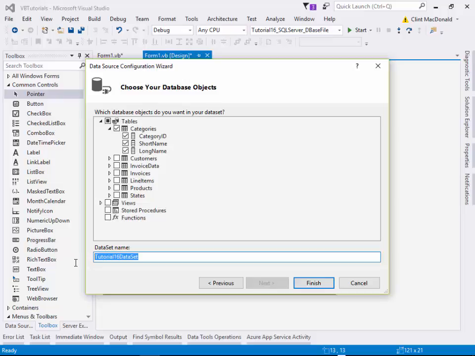This is going to create a data set, so we should give it a name here. And don't name it based on the table, because we're going to reuse this for everything in the database. So we are going to call this Halloween, which represents our database itself. Although we're looking at the categories table, we want the data set to be generic because multiple tables will share this data set. So data set Halloween, finish this.